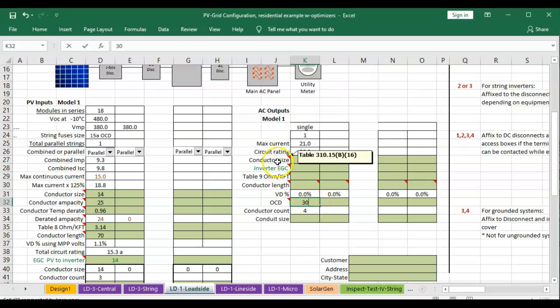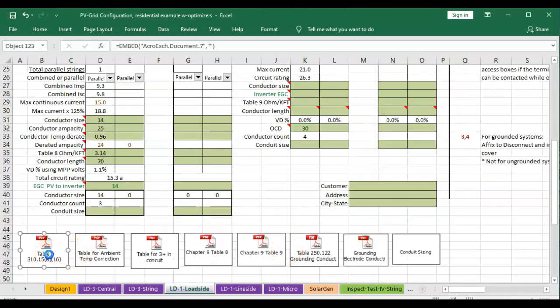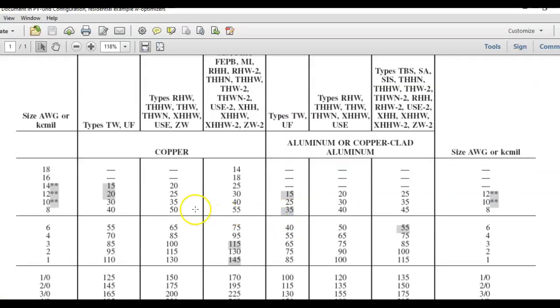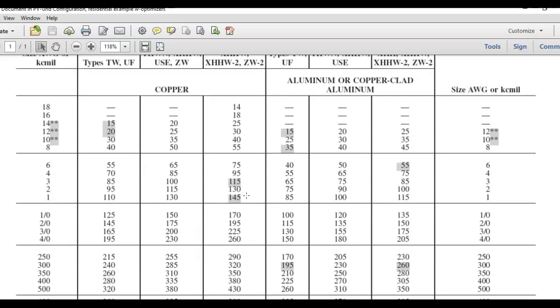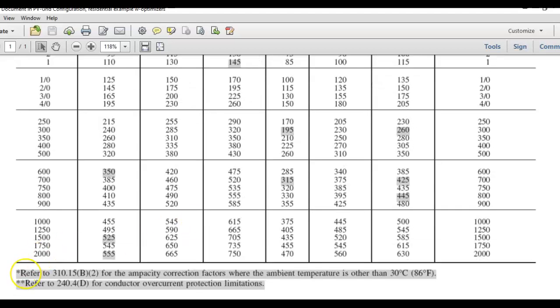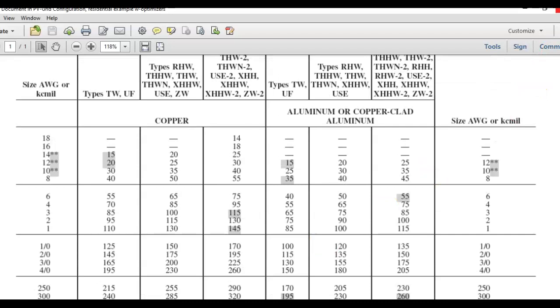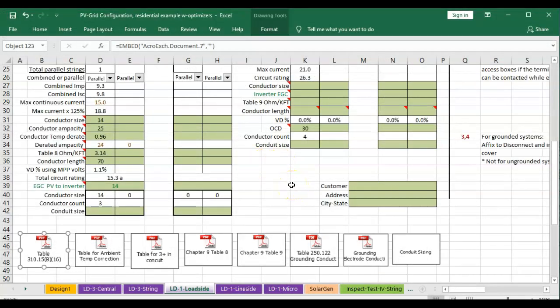And when we size our conductor, we're looking for 26.3, right? So let's go down, take a look. Okay, right there shows that a number 12 is rated 30 in the 90-degree column. That would be sufficient, except we have an overcurrent device, and this particular table has a reference down here to 240.4(D), and in 240.4(D) it states that you cannot protect a number 12 with anything more than a 20 amp overcurrent device.